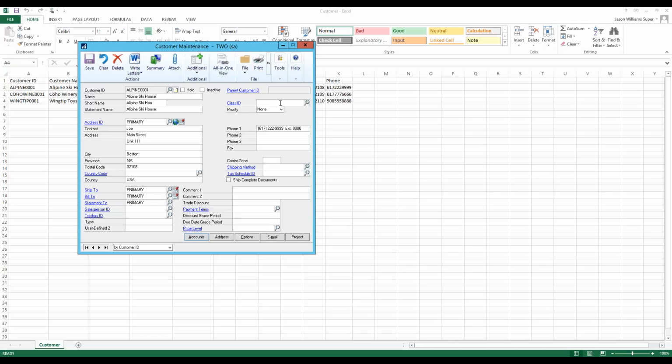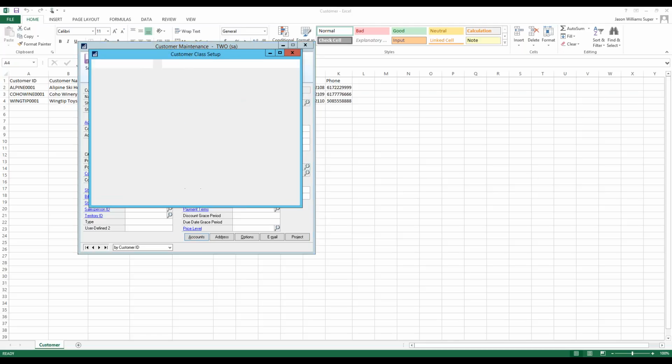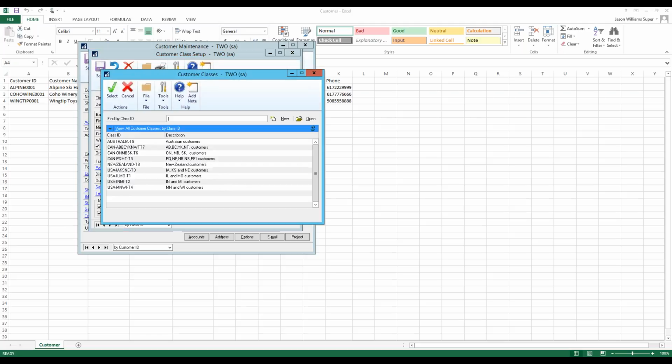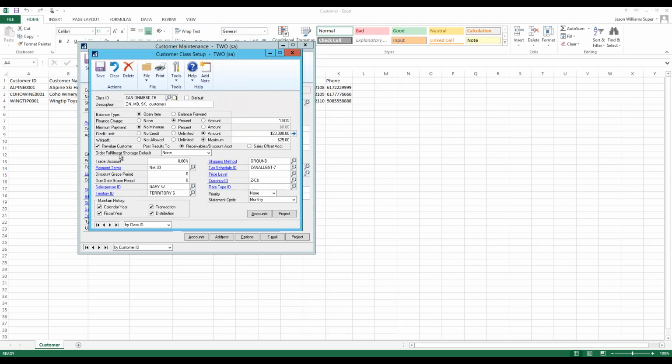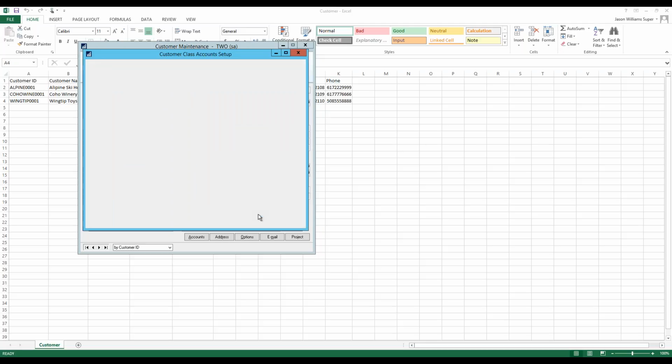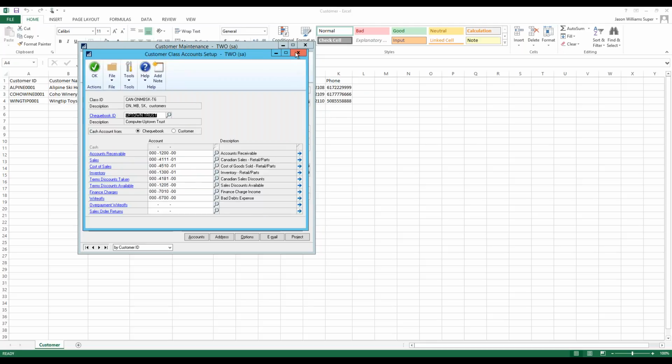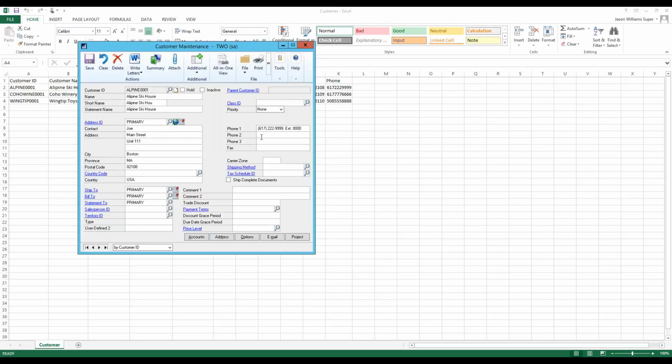One thing we can do is populate a class, if you've made classes for your customer records. In this example data, we have a whole bunch of classes that are predefined. Let's take a look at this Canada, Ontario one. You can see here we've got a credit limit set up and finance charges and all that good stuff. And if I go to accounts, most of them are all mapped. So maybe the solution to that problem would be to actually populate a class on our import. So we should deal with that before we do another run.